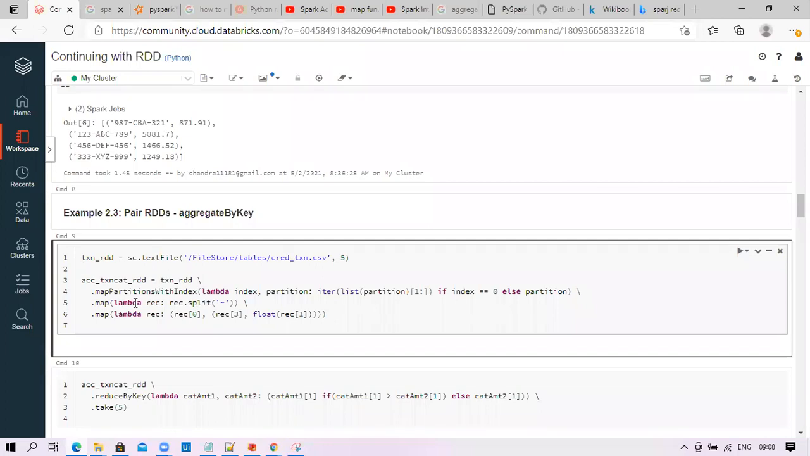Okay, then dot map, and then dot map, and then what is happening here? So map lambda record dot split, you're splitting it through tilde, then dot map, you're creating a key value pair. Here key is a single element, that's a string, but value is a nested tuple, isn't it? So key is a string, but value is a tuple of string comma float. That is transaction description comma amount. The last field is transaction description, and the second field is basically the amount.